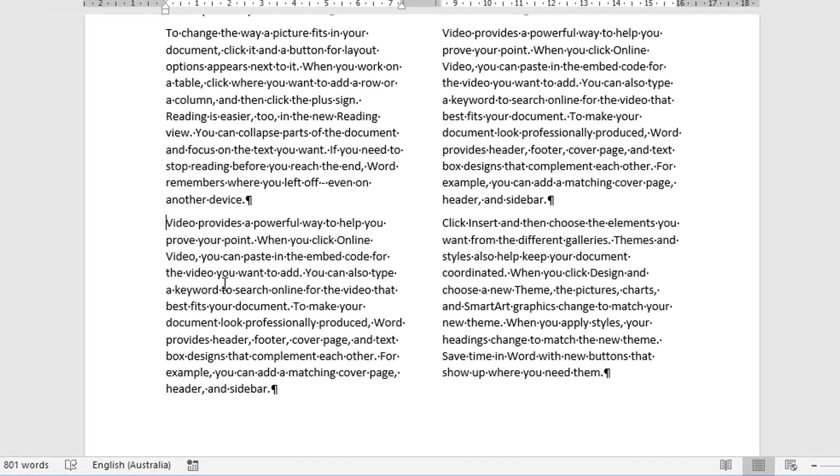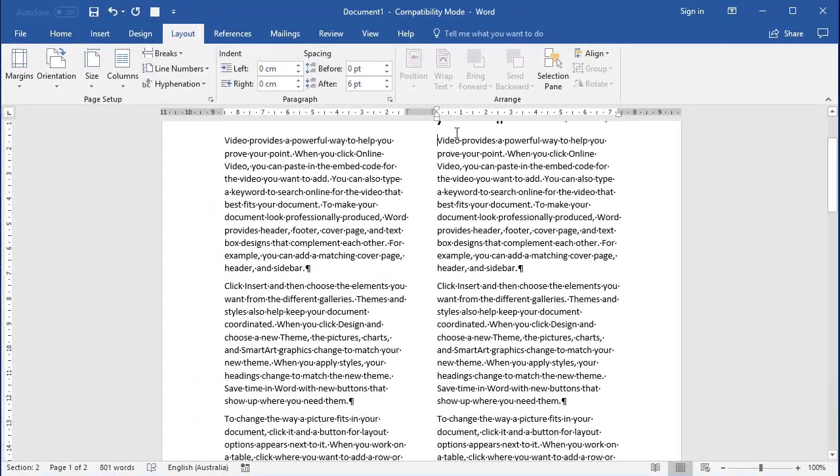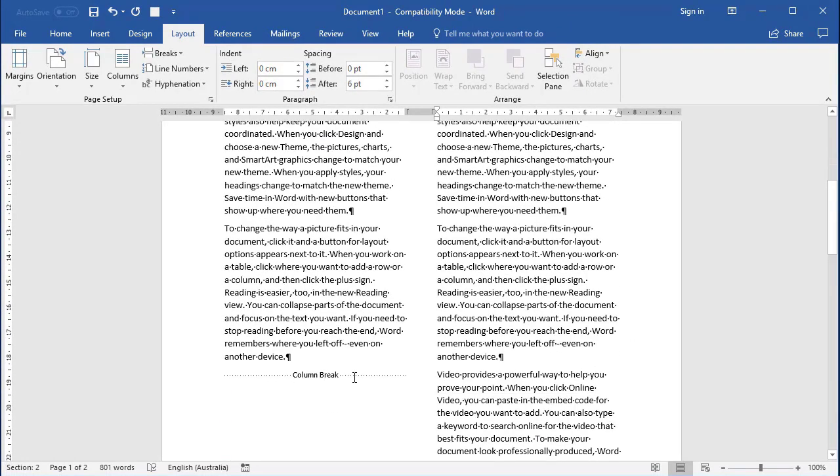Now let's say we come down here a little bit, and let's say that we want to put this bit of text here at the top of the next column. This is where the column break comes in. So I'll position my cursor, I'm going to click the breaks option here, and choose column. And it takes that bit of text and it starts it at the next available column. And if you come down here, you'll see the column break showing.